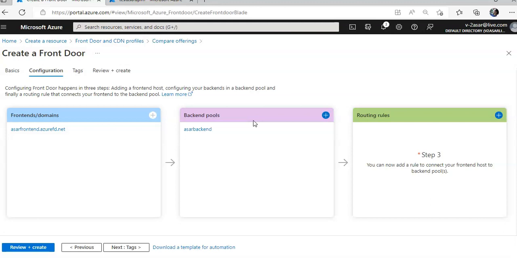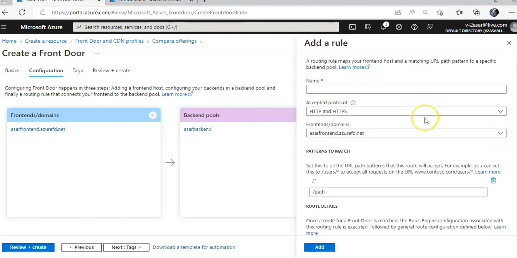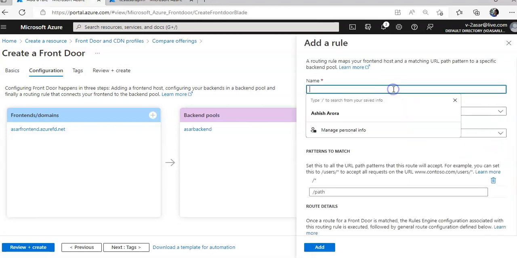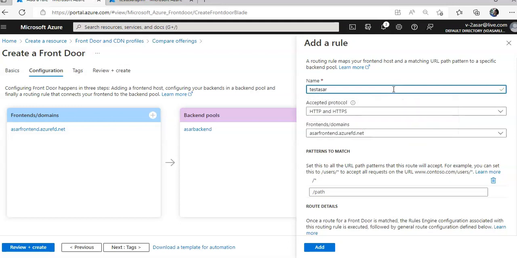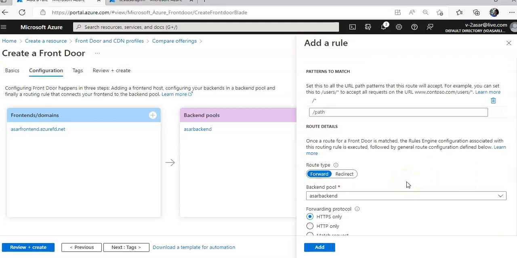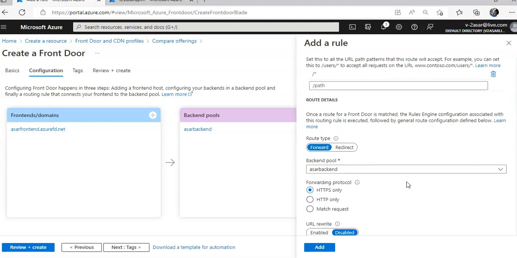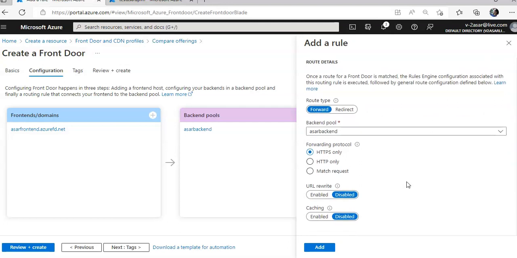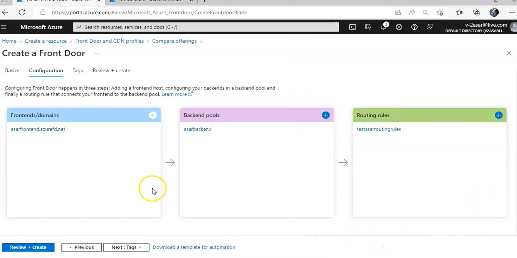Now, if you click on routing rules, name it. Accepted protocol HTTPS, frontend domain is this, patterns to match star, all, and route details, route type is forward, backend is Azure backend, HTTPS only, URL rewrite, caching is disabled, click on add.